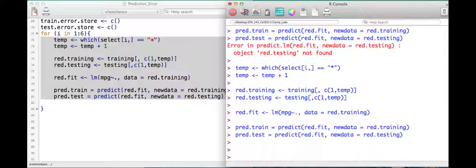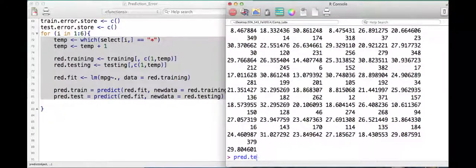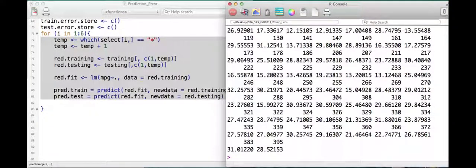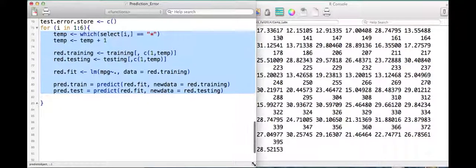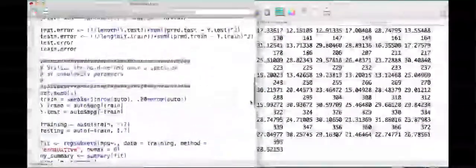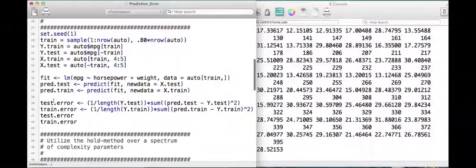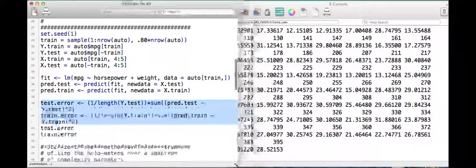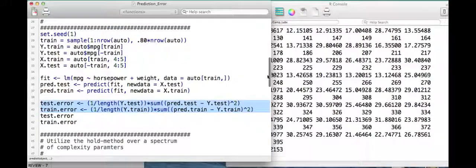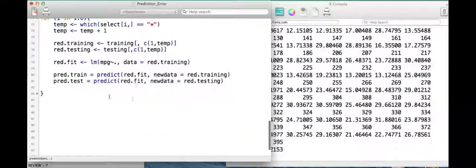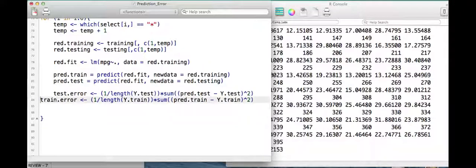Okay, so let's see. Pred.train and pred.test. Okay, so we're kind of in good shape here. And the test error, it's going to be the same exact thing that we did before, and so why not just go up here and grab it? Okay, train error and test error, right? We called everything the same, right? We are using pred train and pred test as the variables, and so we can just do this.